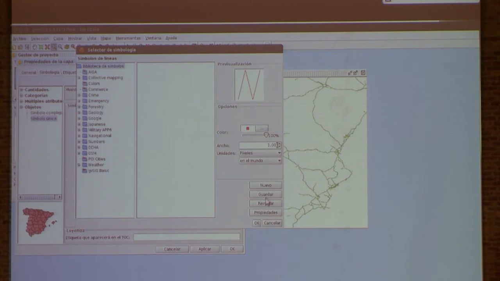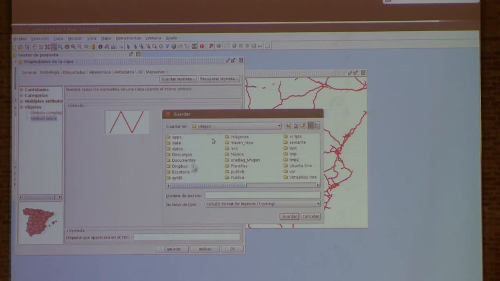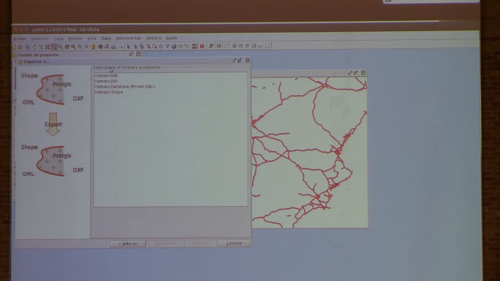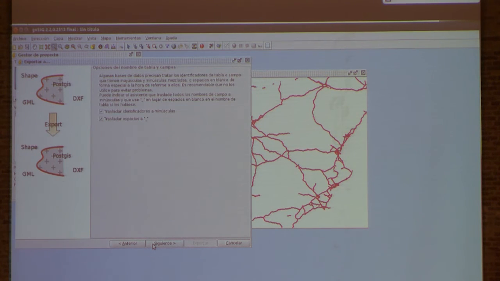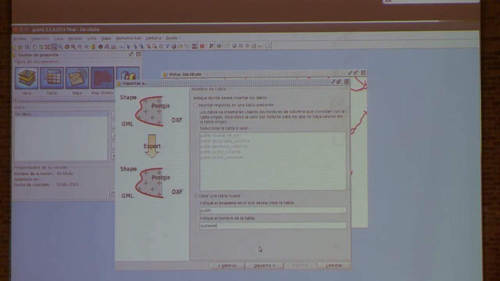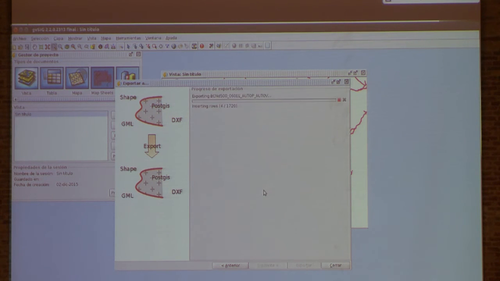After changing the symbols, we are going to put that in red with 3 pixels thickness, and we will save this in a legend or captions file. And this file is going to be used online. The following step is exporting to the QGIS database, and then we export geometry.